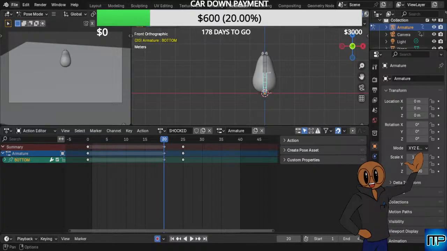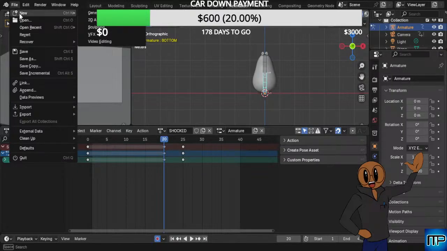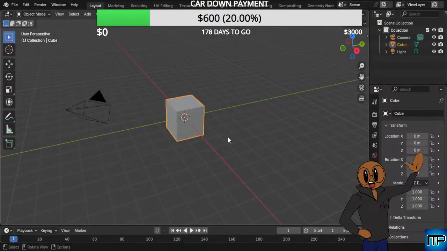Alright, so we are not going to save this. We're going to go new, general, don't save. Then we'll reload our file.